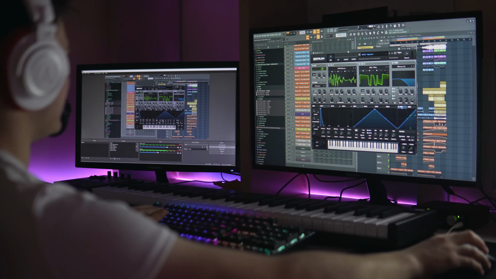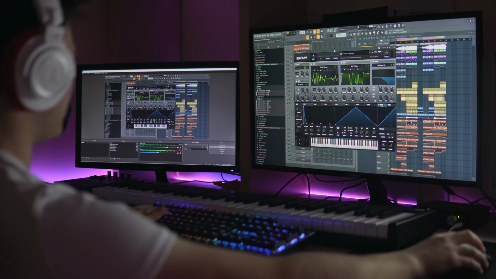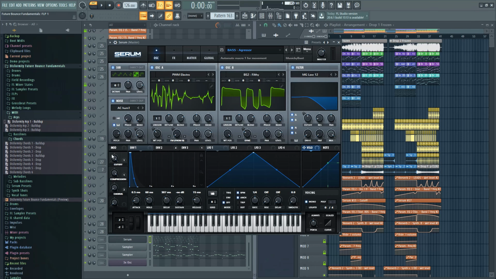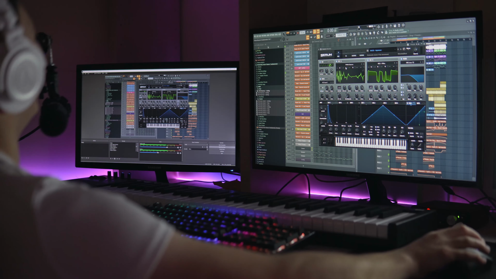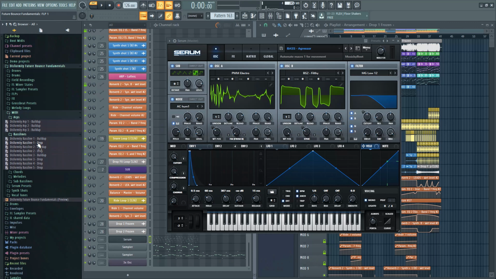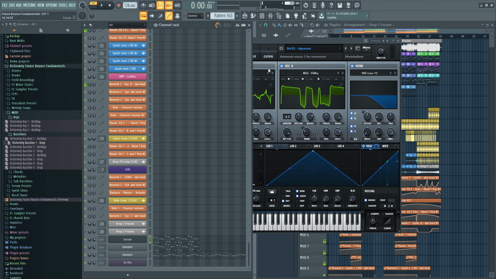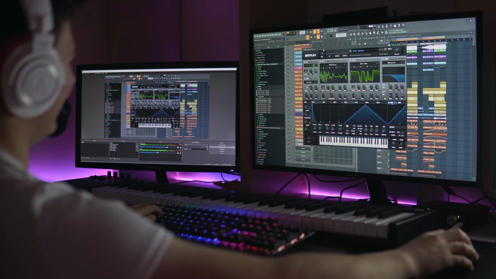Alright, now on to the basses. We went all out on these basses to make them the most aggressive future bounce basses you could possibly find. So, yeah, let's give it a listen. Alright, well we got to throw an actual bass MIDI on here first, and then it should sound good. Alright, much better, much better.